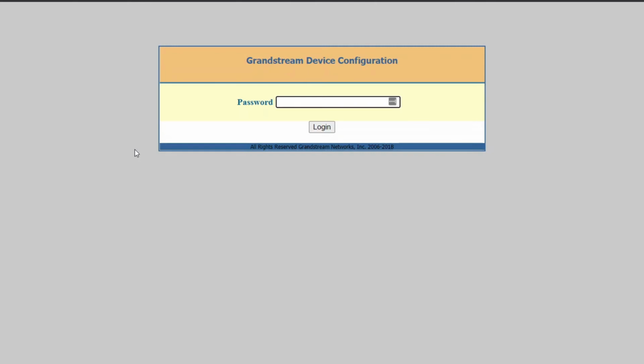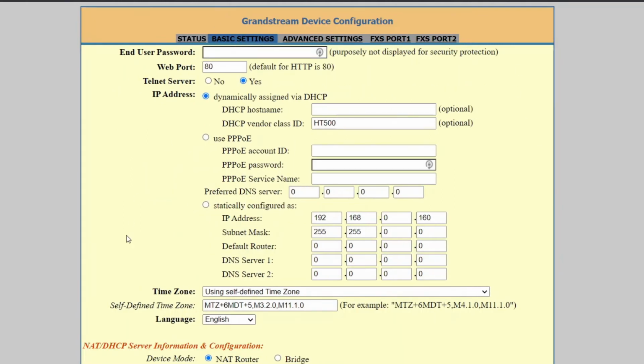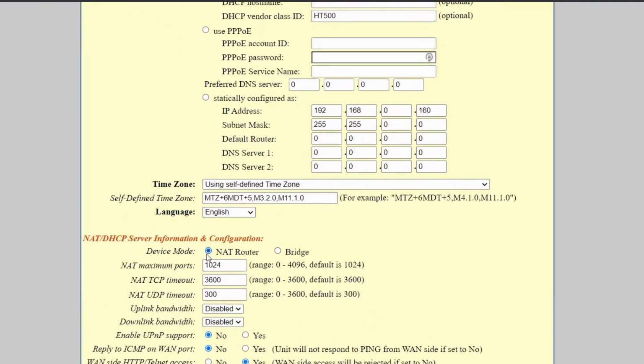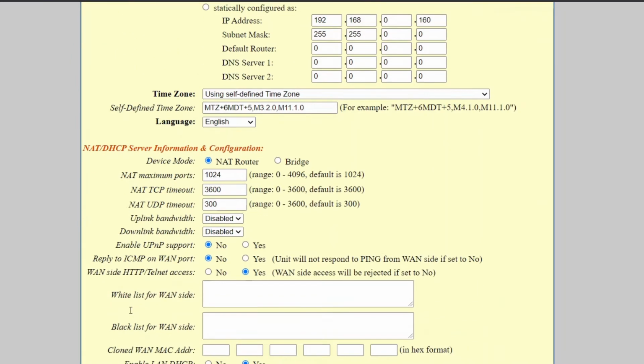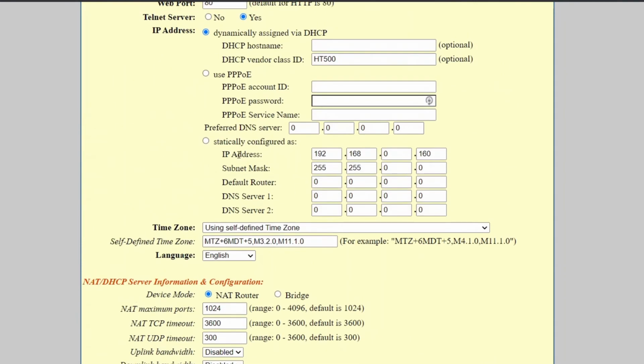So you can see here now we have access to the web interface. And this is quite fantastic and easy. The next thing I suggest you do is go through the settings and configure the device for your needs. Generally, you're going to want to turn off NAT router and set it to bridge mode. As well, you're going to want to give it an IP address right here.